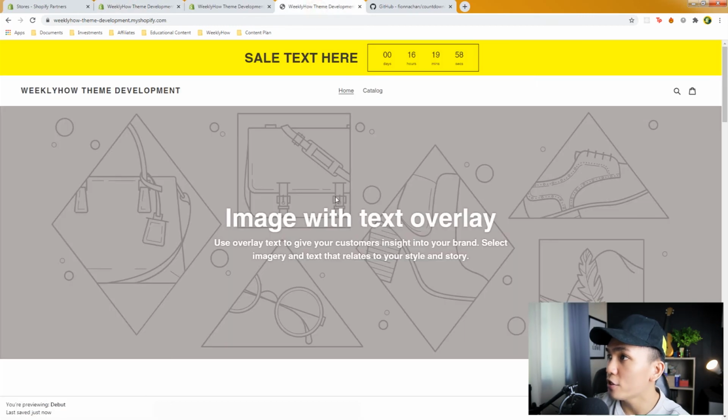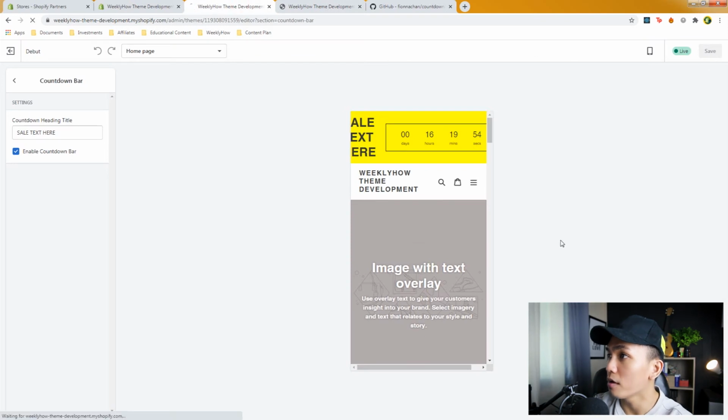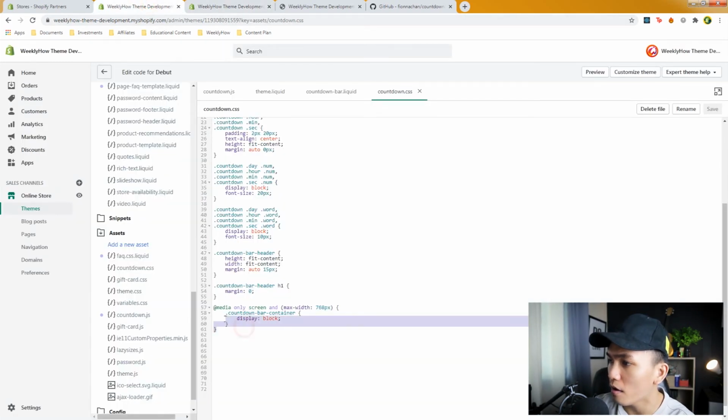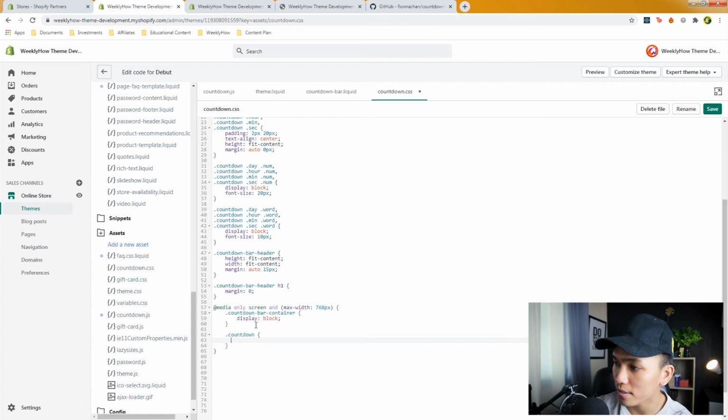Open our homepage, hit refresh. And if we also refresh our customizer page, and there we go, that should fix everything. But if you notice, it's not totally centered. So that's what we're going to fix next. So underneath of the countdown bar container, you can use the countdown class and set its margin to 0 auto. And we can do the same thing for the header.